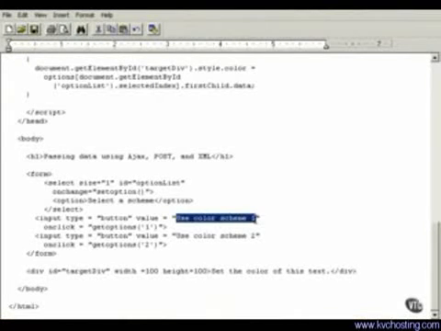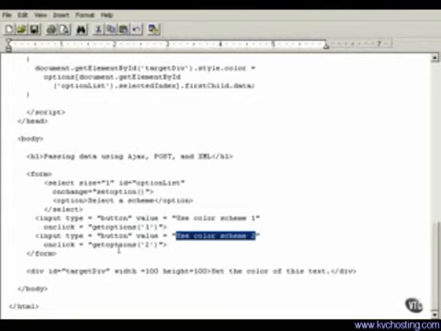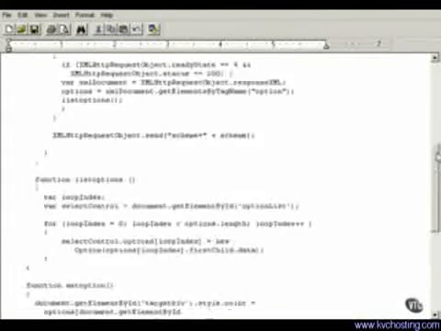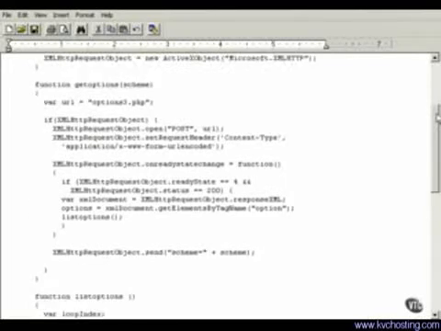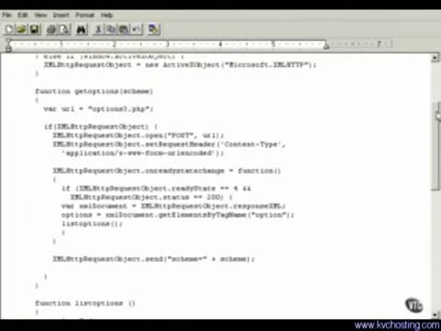When the user wants to use color scheme 1, you call a JavaScript function called getOptions and pass a value of 1. If the user wants to use color scheme 2, you call getOptions with a value of 2, as you see here. Now we're going to be passing the value of 1 or 2 to the server side script options3.php using the POST HTTP method as opposed to the GET HTTP method. So here's how that works.